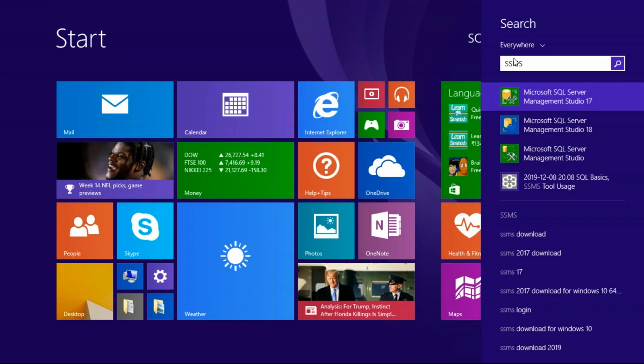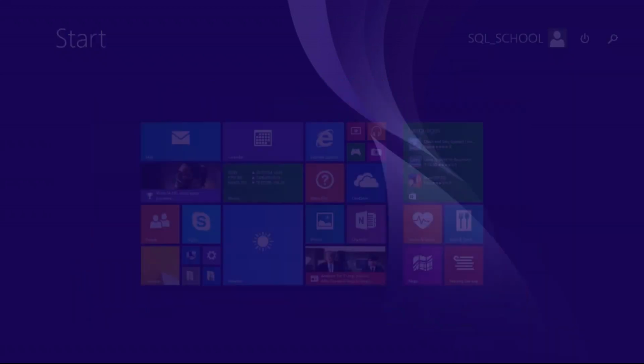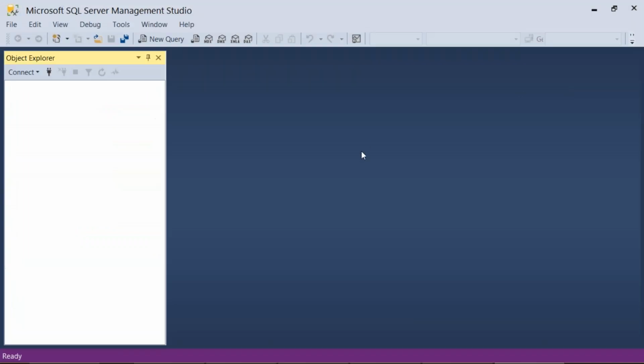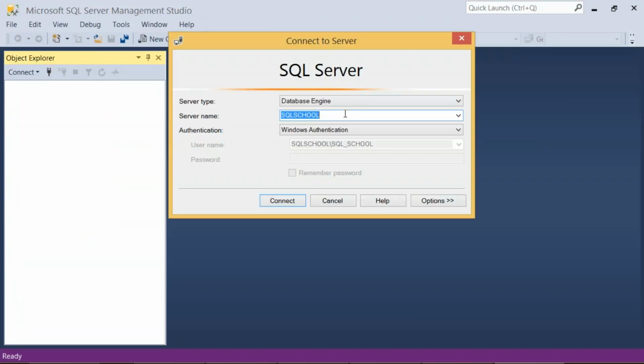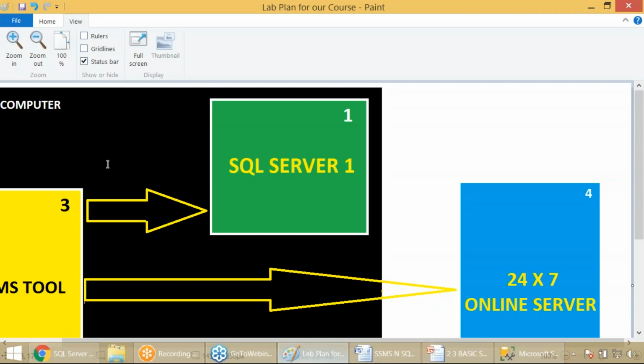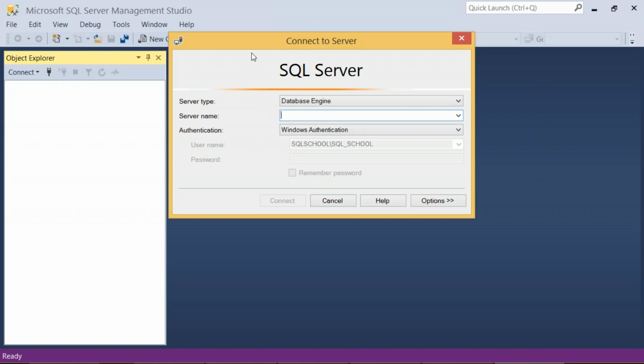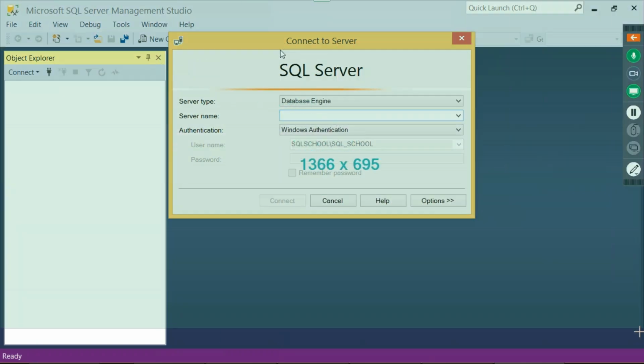Click this one friends. Click on SSMS, SQL Server Management Studio. You might have installed one or two tools, just one should be fine. So get that yellow box. You get one yellow form in this way. Friends, we are talking about box number 3, the yellow box, SSMS, to connect to this server. Okay, so here it is. You get the tool in this way.